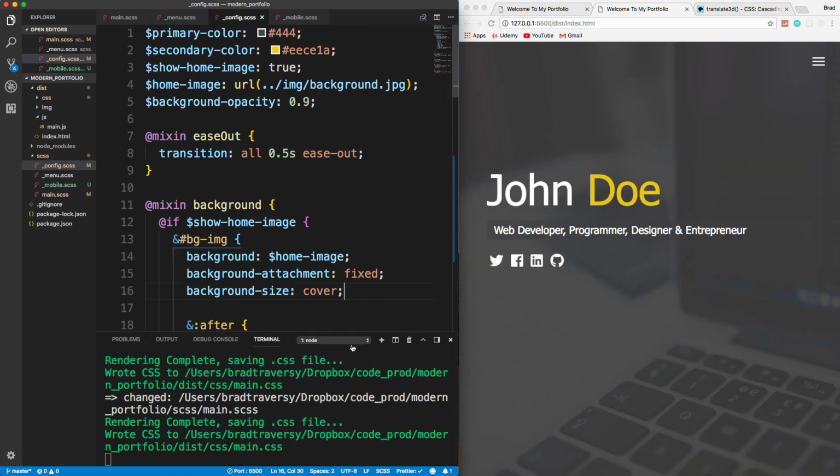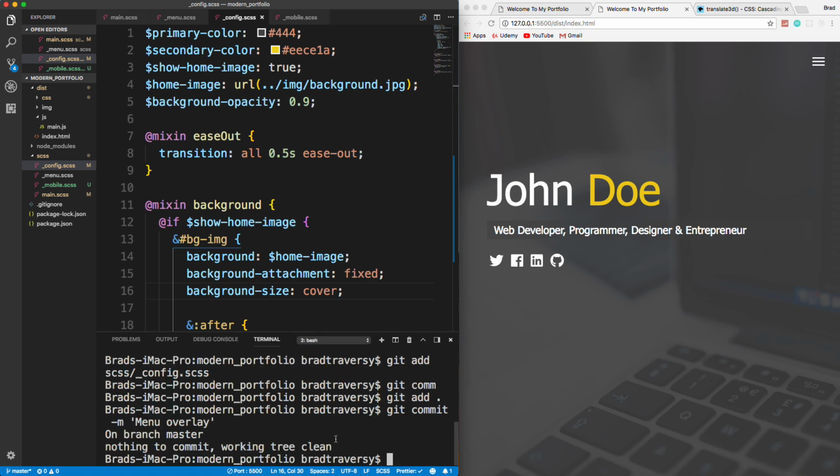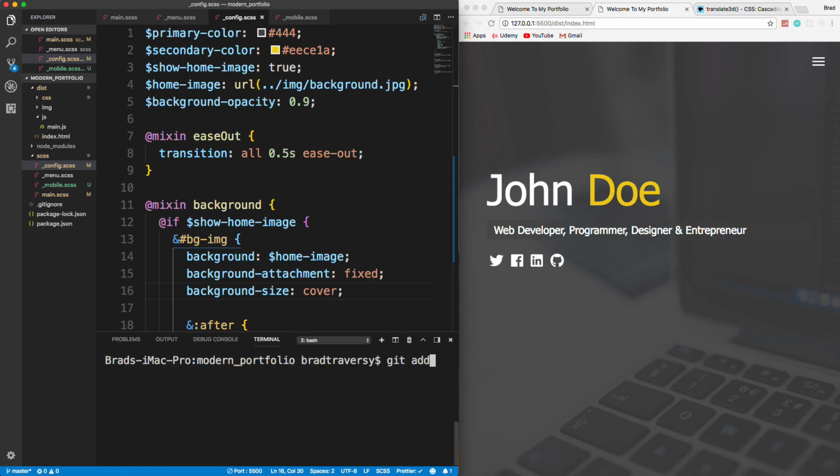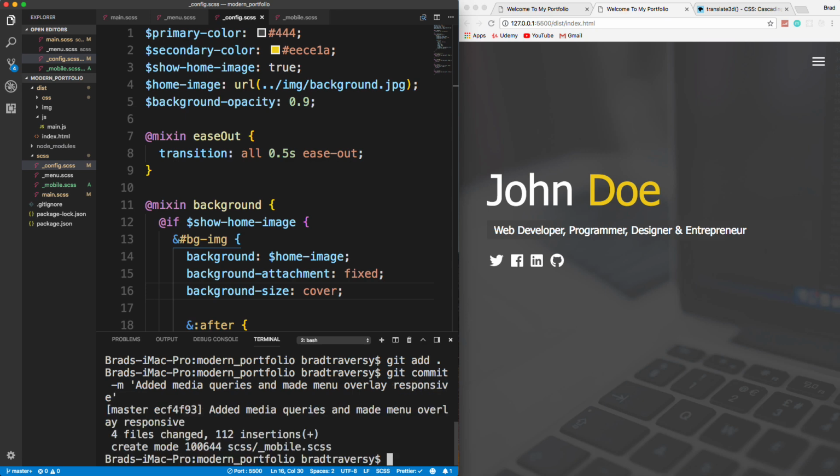And then let's just make our commit real quick. Again, you guys don't have to do this, but I'm going to say git add all and git commit. Actually, we just need m. So git commit, and what did we do? We basically made our site responsive. So let's just say added media queries and made menu overlay responsive. Whatever, it doesn't really matter.